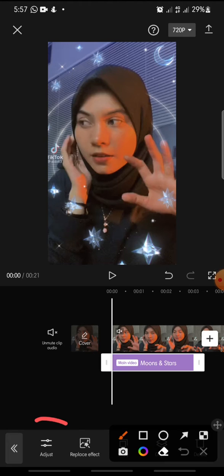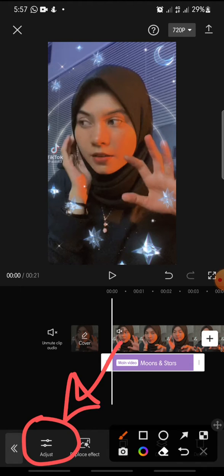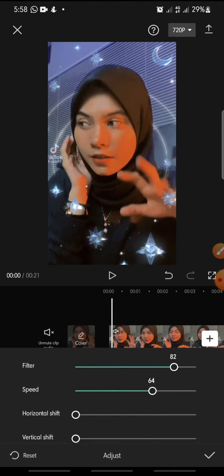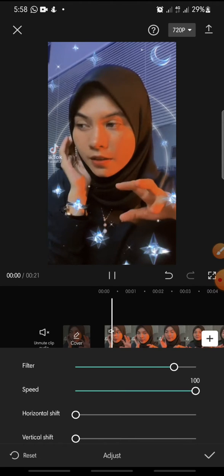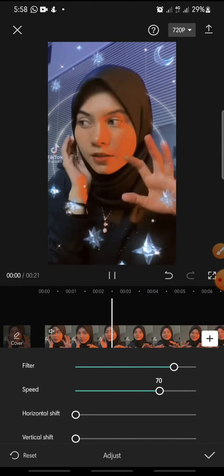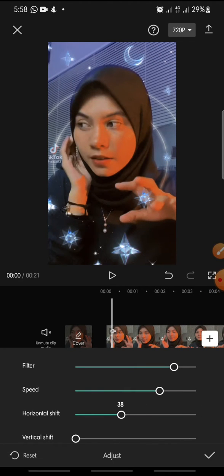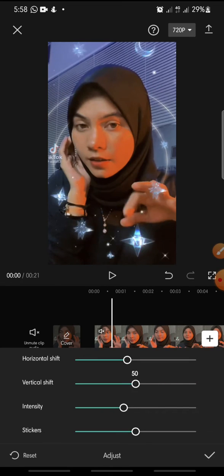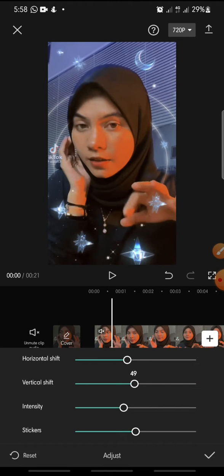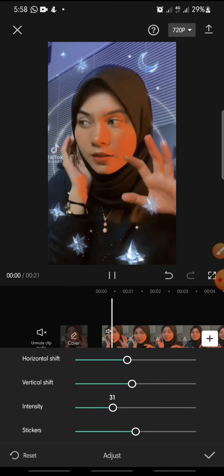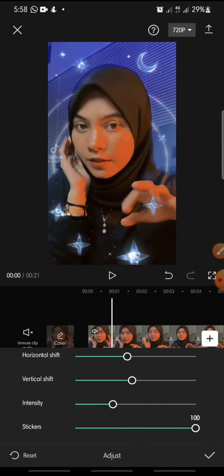Now you can adjust the effect, so you just click on the adjust at the bottom. You can adjust for the filter, for the speed, for the horizontal shift, for the vertical shift, for the intensity, and then for the sticker.